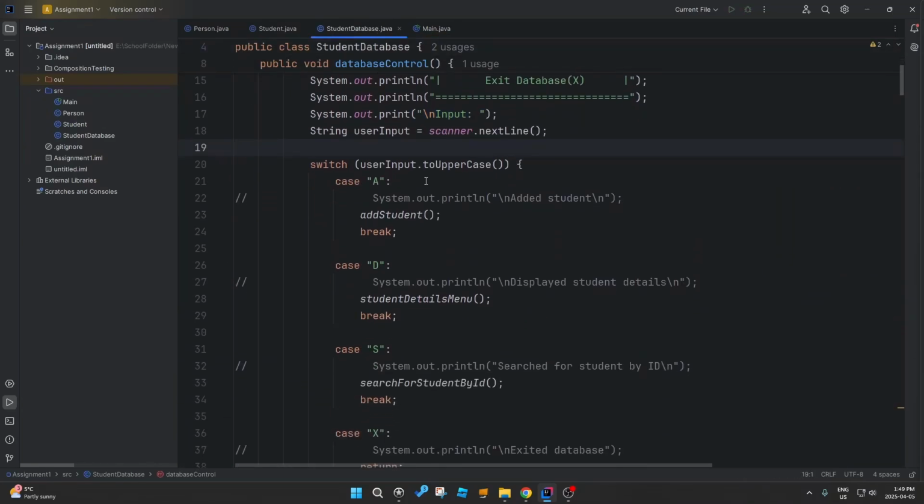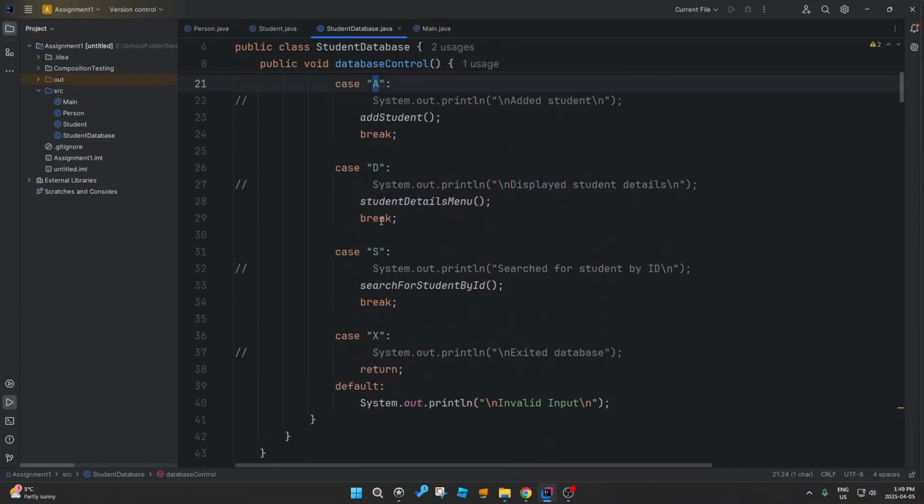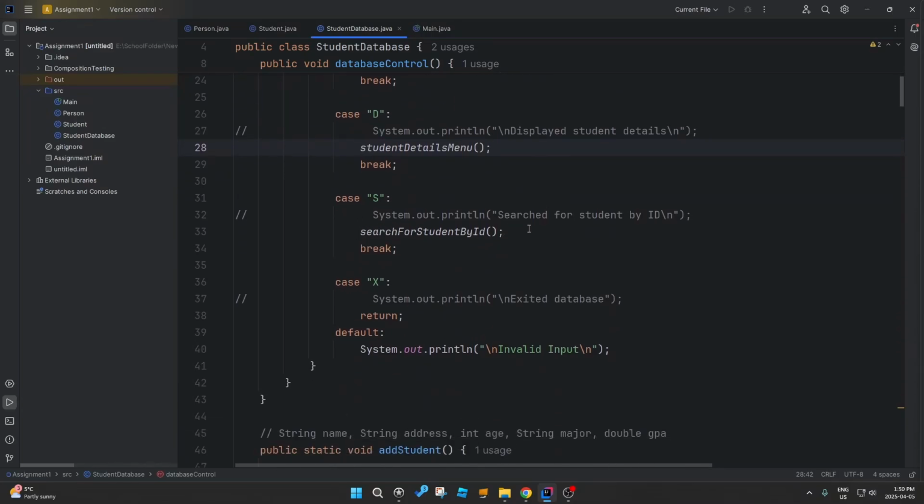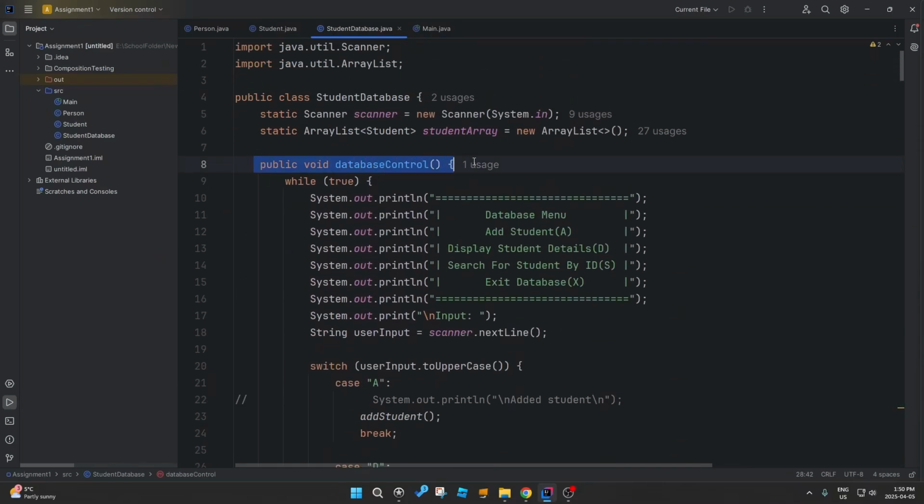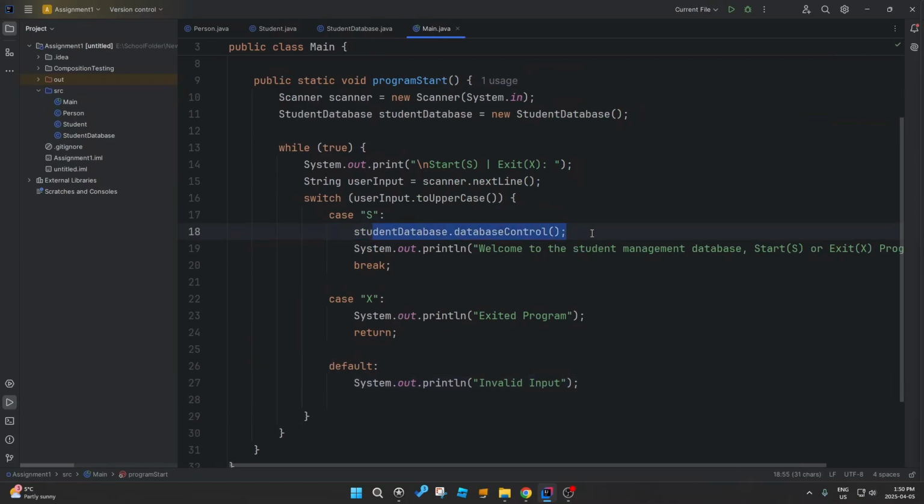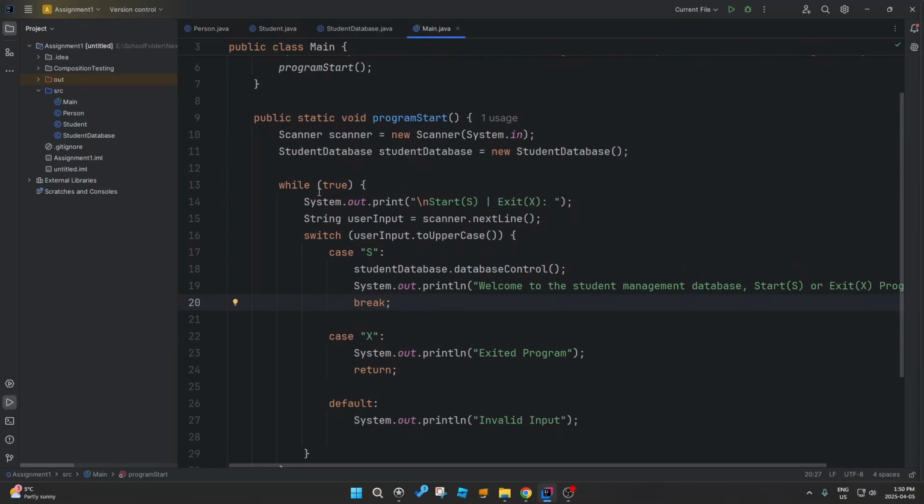Now when you go here, it takes the user's input and determines whether they inputted A, D, S, or X. When they input S, it adds student. When they input D, it displays student details. When they press S, it searches for student by ID, and when they press X, it returns to where this method was called, and database control was called here. It will print welcome to the student database, it will break, and when that breaks, it will go down here.